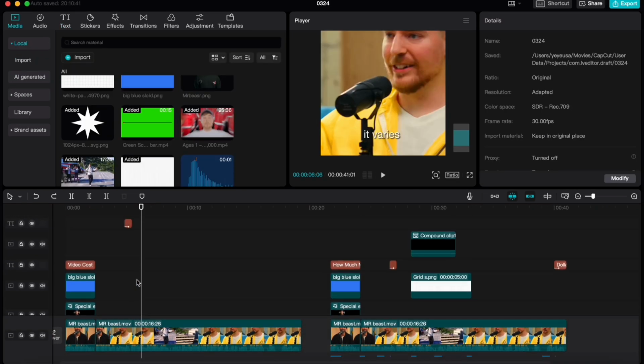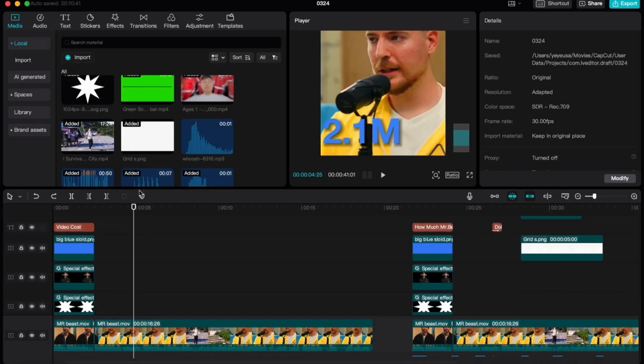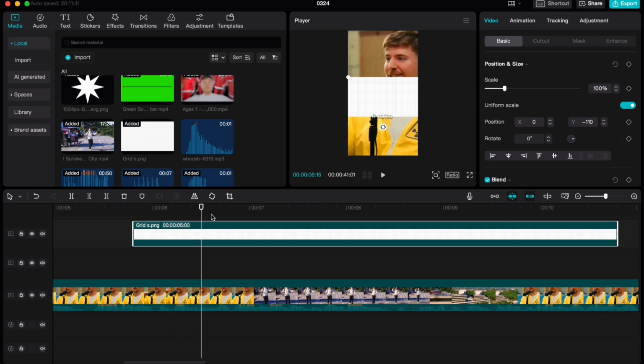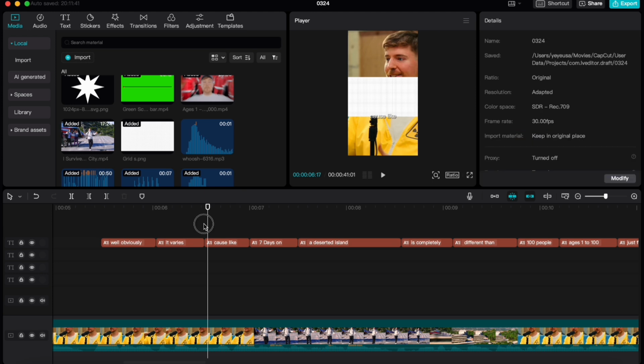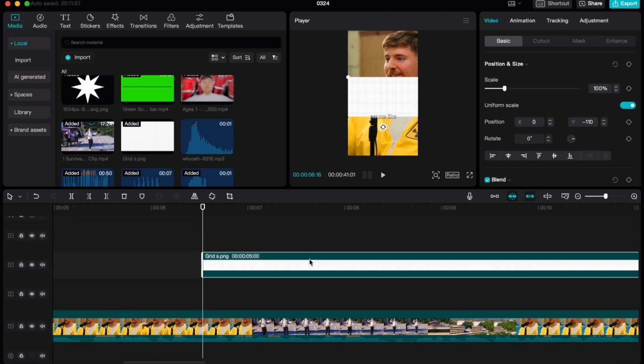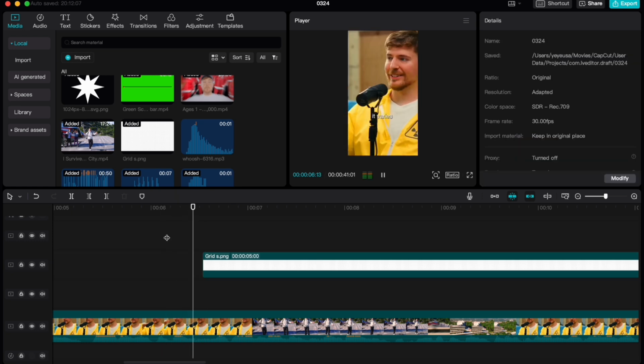Third scene now, which is gonna be the hardest one. But anyways, you want to use this one, the grid s.png. Drag it here, and then when it says cause, you want to put it around there. So here, and then you want to set the scale to 395.